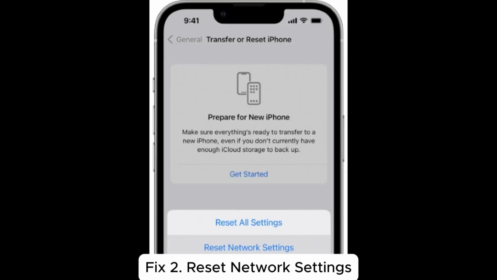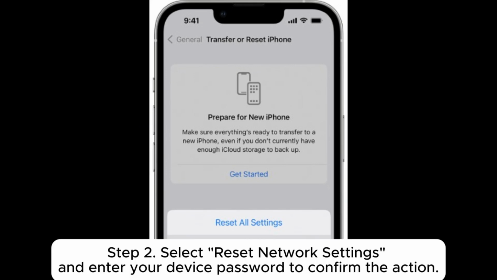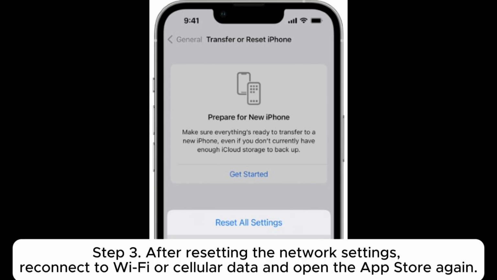Fix 2. Reset network settings. Step 1. Go to Settings General Reset. Step 2. Select Reset Network Settings and enter your device password to confirm the action. Step 3. After resetting the network settings, reconnect to Wi-Fi or cellular data and open the App Store again.